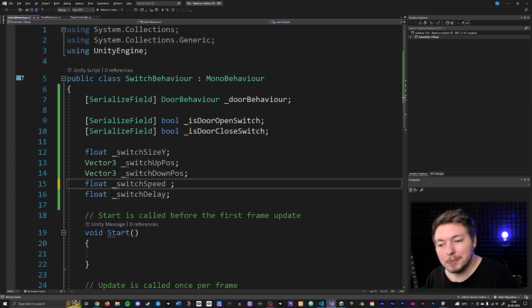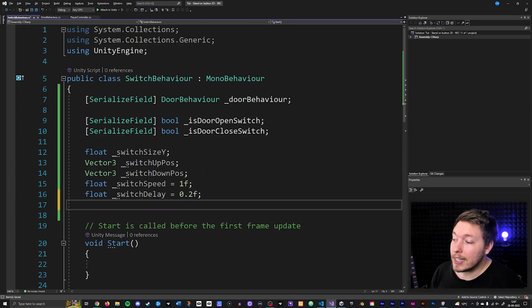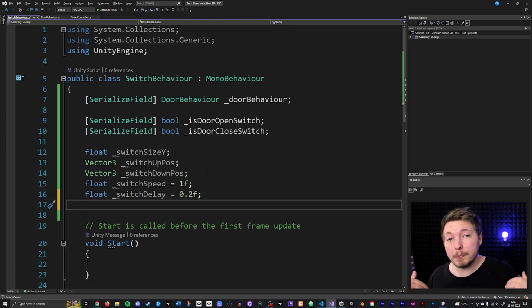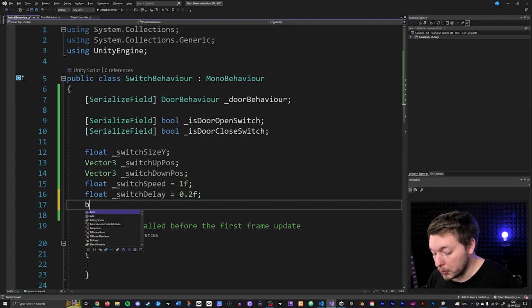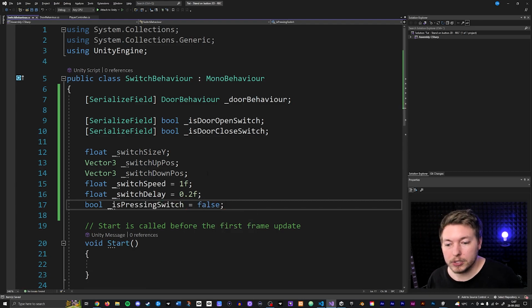Now we do also need to assign some data to these two. So the first one is going to be 1f, just so we have a very fast speed, because we don't want it to be too slow. And then I also want to add a delay that is going to be 0.2f. And then the last thing we're going to add is going to be a Boolean that checks whether or not the switch has already been pressed. So we're going to add a Boolean, I'm going to call this one is pressing switch. And we're just going to set it equal to false, because once we start the game, of course, we're not going to have the switch pressed yet.